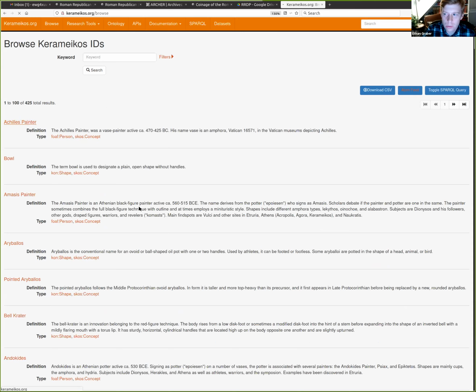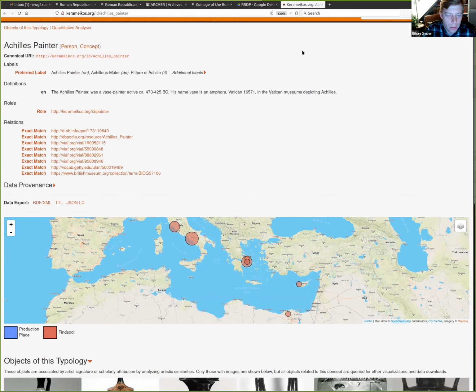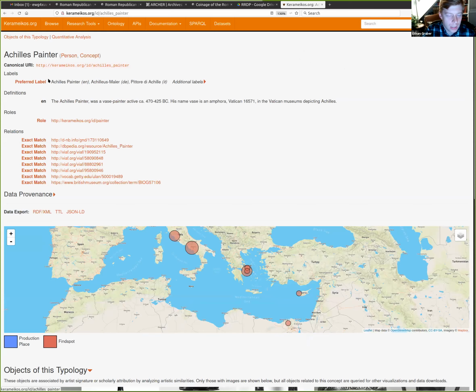If I click on one of these URIs for the Achilles Painter, who is a vase painter in Athens, you can see that there's some definitions, links to URIs in different vocabulary systems. We are aggregating data related to these entities. The underlying vases are all represented in CIDOC CRM, and the concepts themselves are in SKOS with linkages to CIDOC CRM for classes and such.